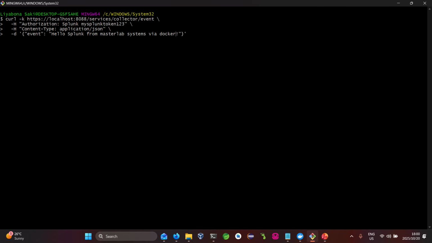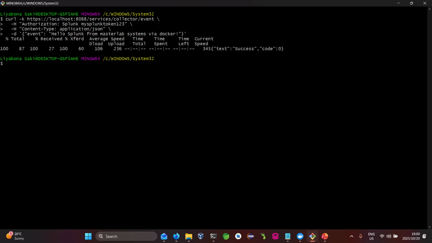Okay, if I hit enter now, we should get this message when everything has been sent successfully. The response says test success code 0. It means the event was successfully sent to Splunk and we can begin to visualize it. So now if we go to the Splunk interface to test and visualize the event we've sent.